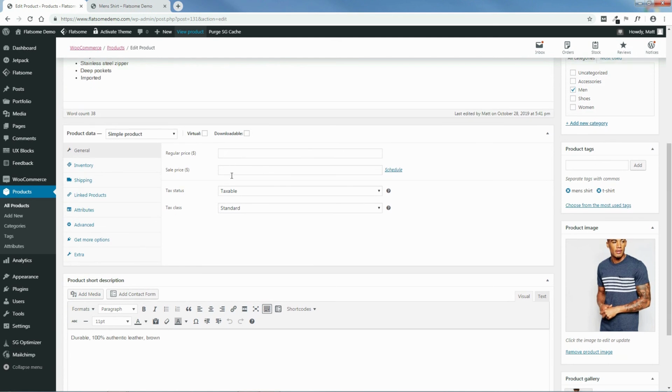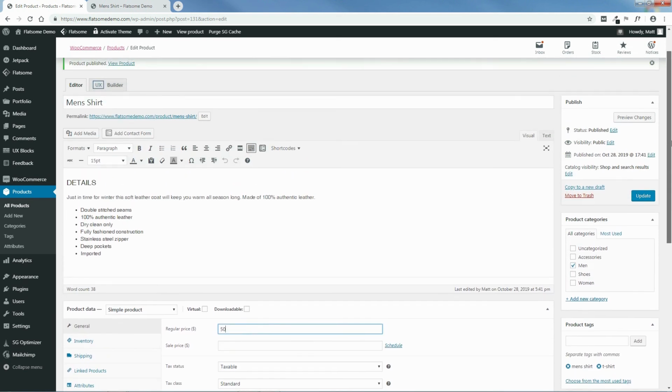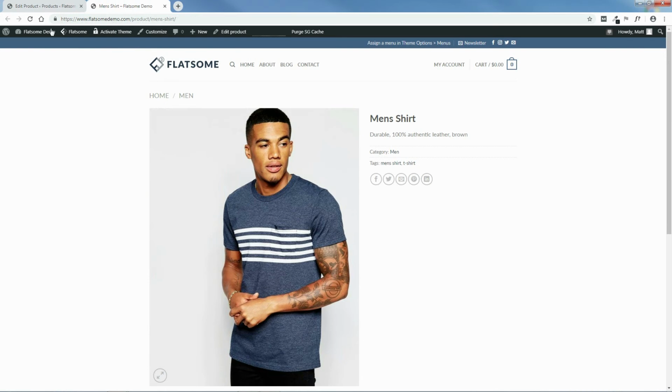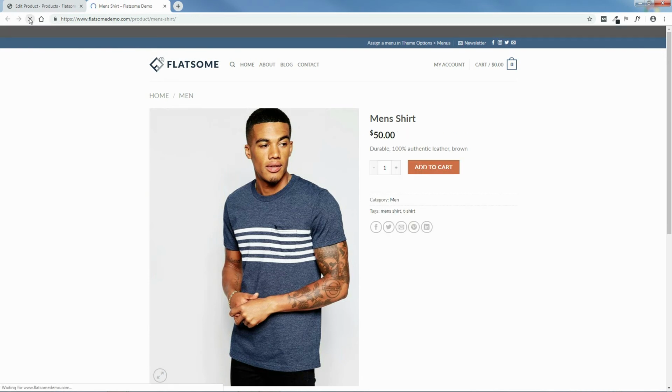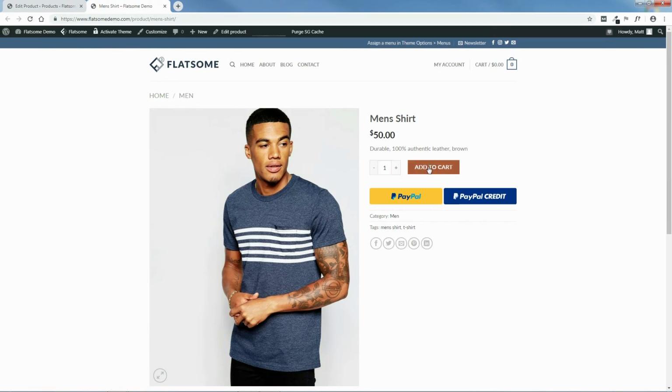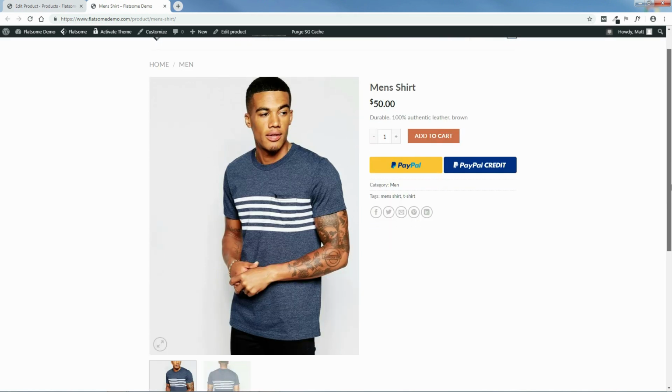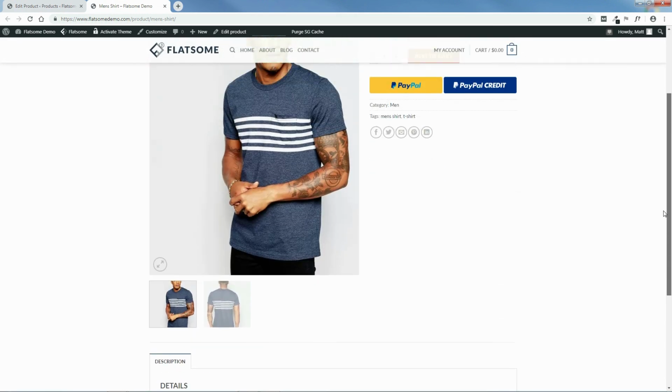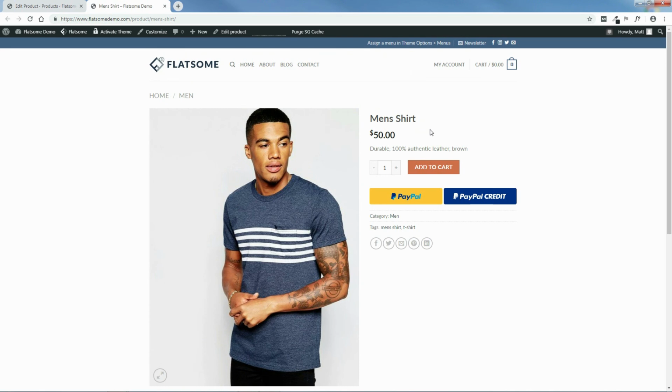You always have to set your price in order for those buttons to show up and to be able to sell the shirt. So we'll just put in $50. I'm not going to add a sale price this time. And we'll go ahead and update that. And now if I refresh the page, you can see our Add to Cart button shows up and our PayPal buttons. So always remember to add a price for your product.